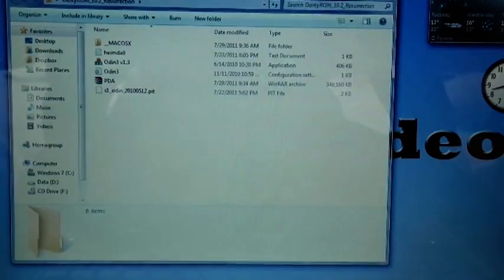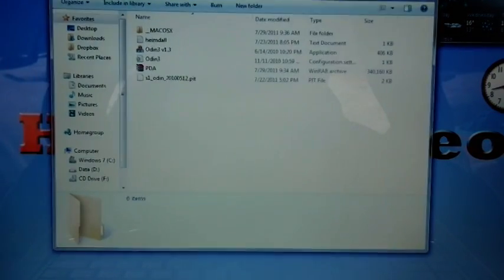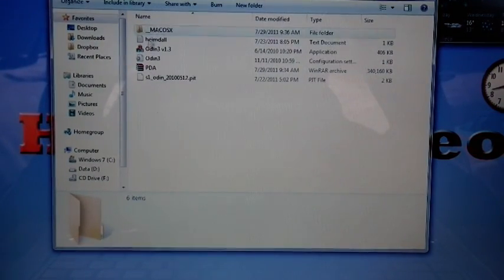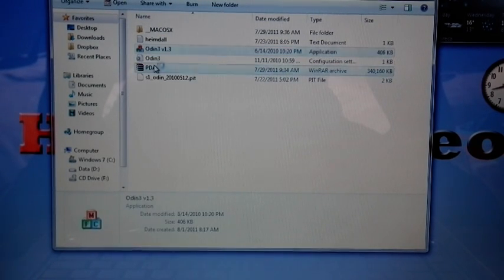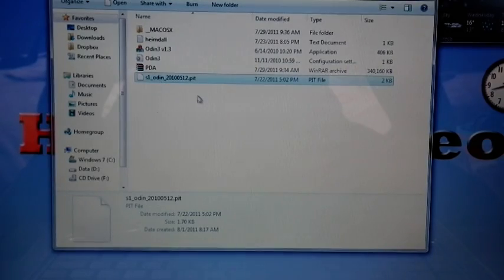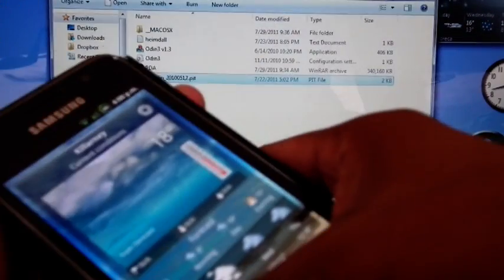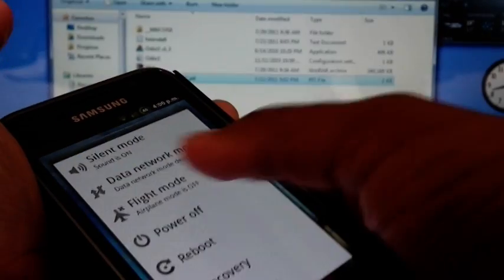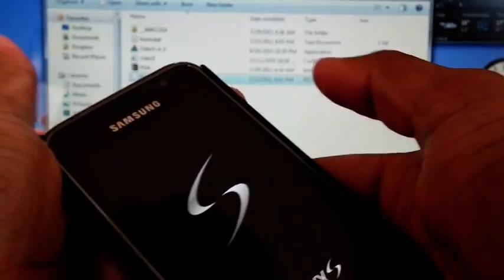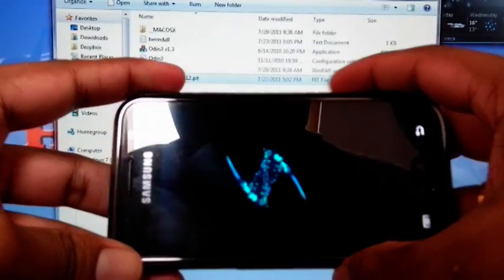So RE is an Odin based installation, so you will get a clean fresh install. You can see I already downloaded that RE version. It contains Odin, a PDA file and a PIT file. So now I am going to switch off my phone.